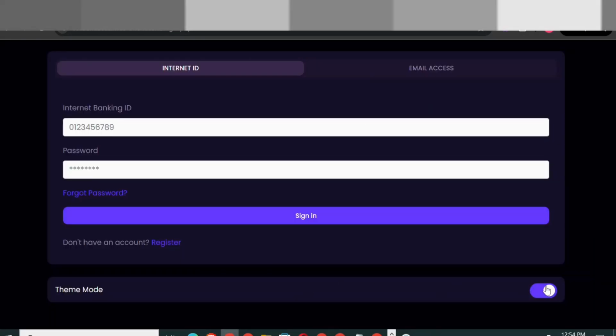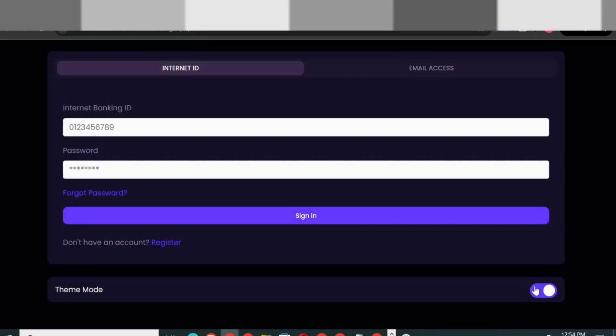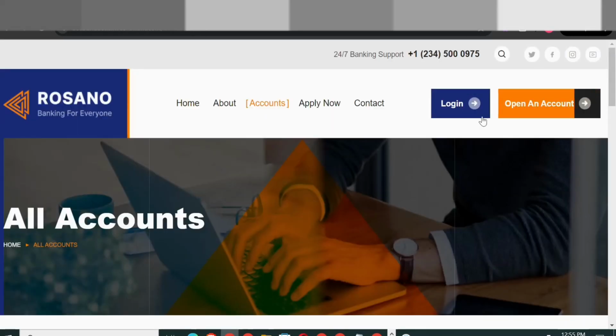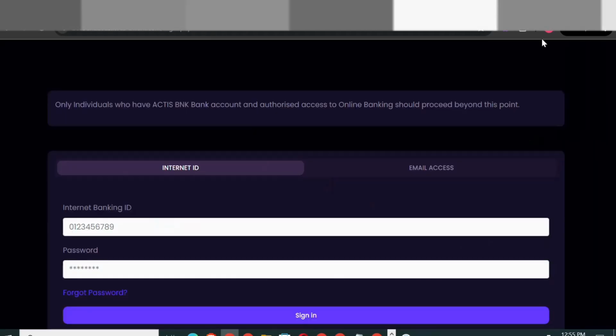So I told you one of the features of this web script is that you can toggle on the themes. So this is the white theme, and you can also come here and toggle it back to the dark mode. So this is cool, and I just want to log in right now. From the front end here, I can just click here to log in. So right click and open it in a new tab. So that's cool. Now let me come here and log in.